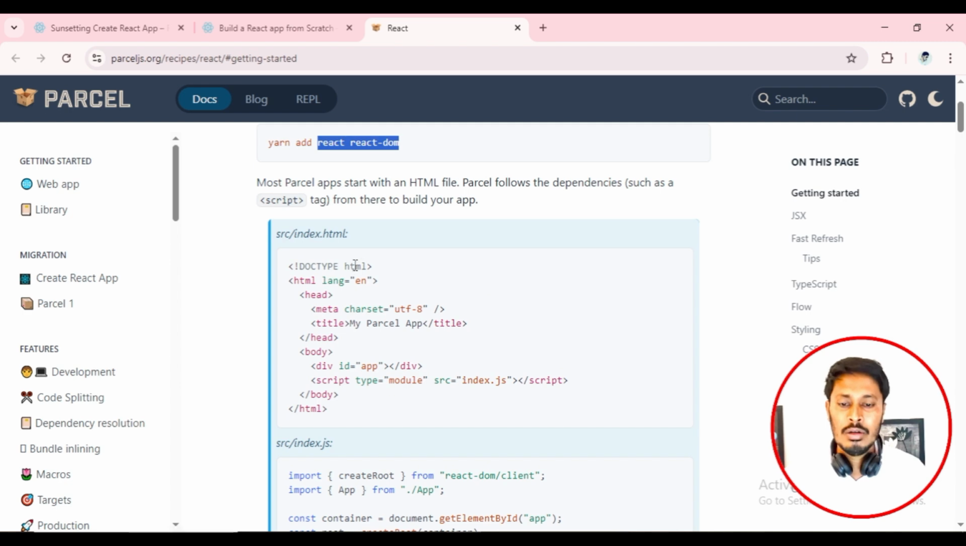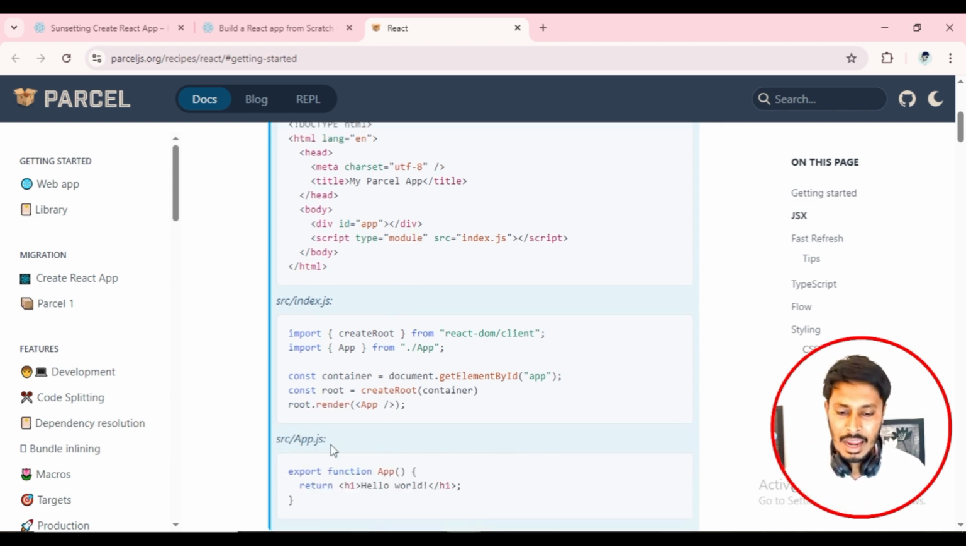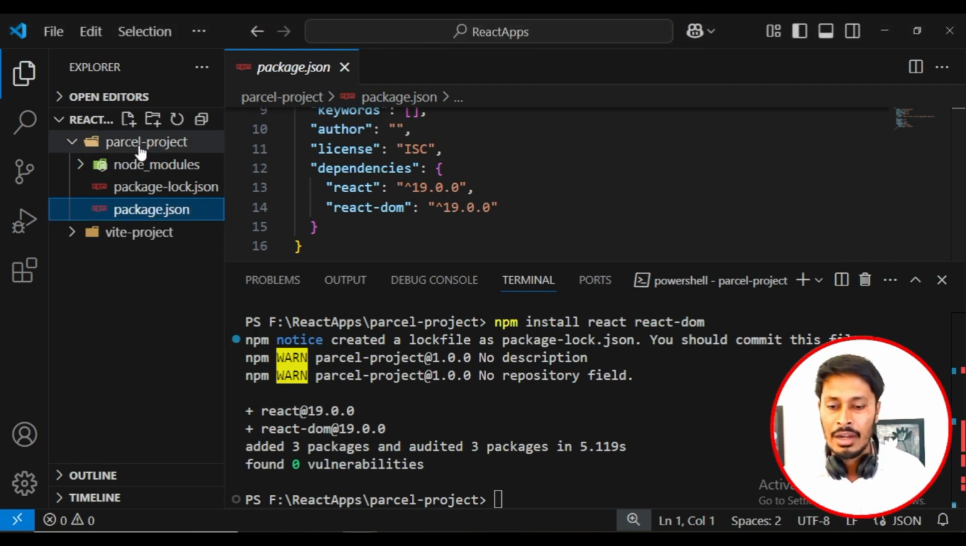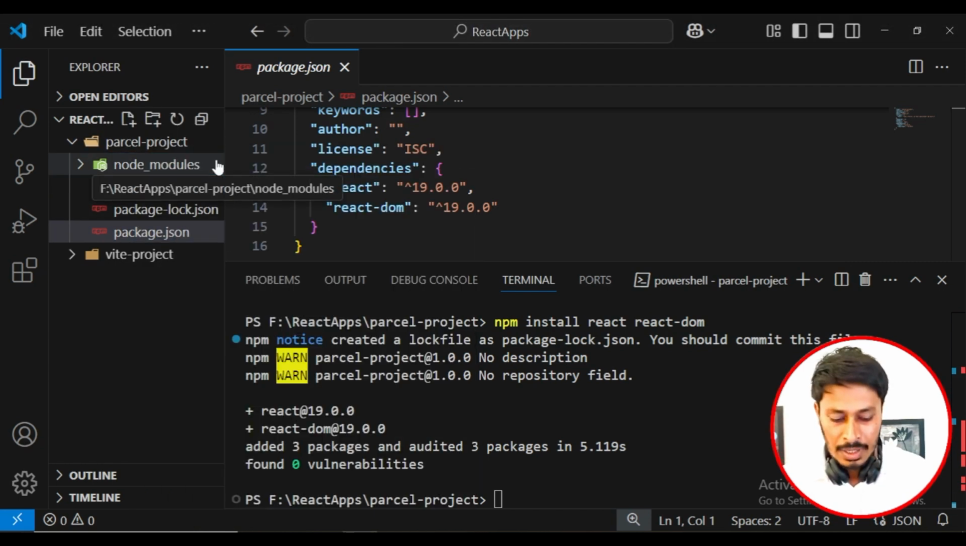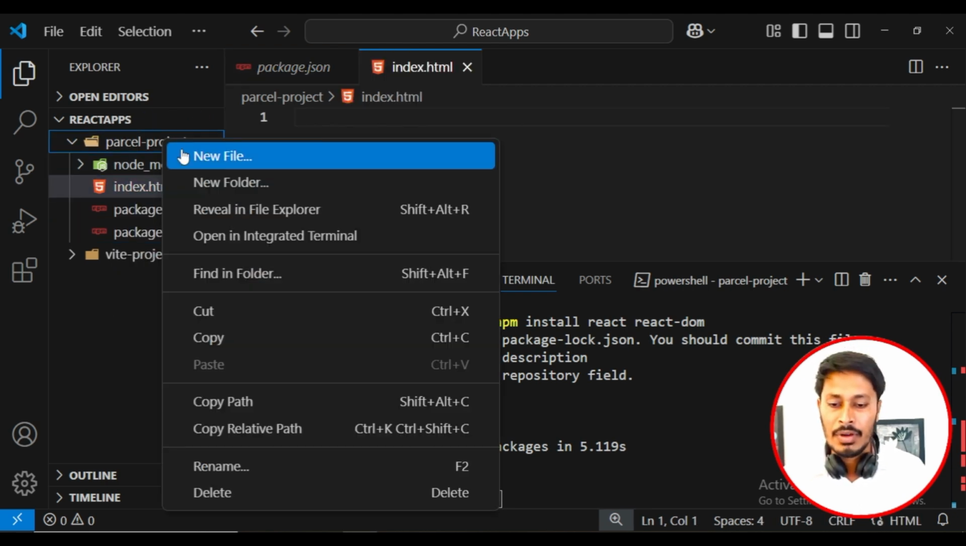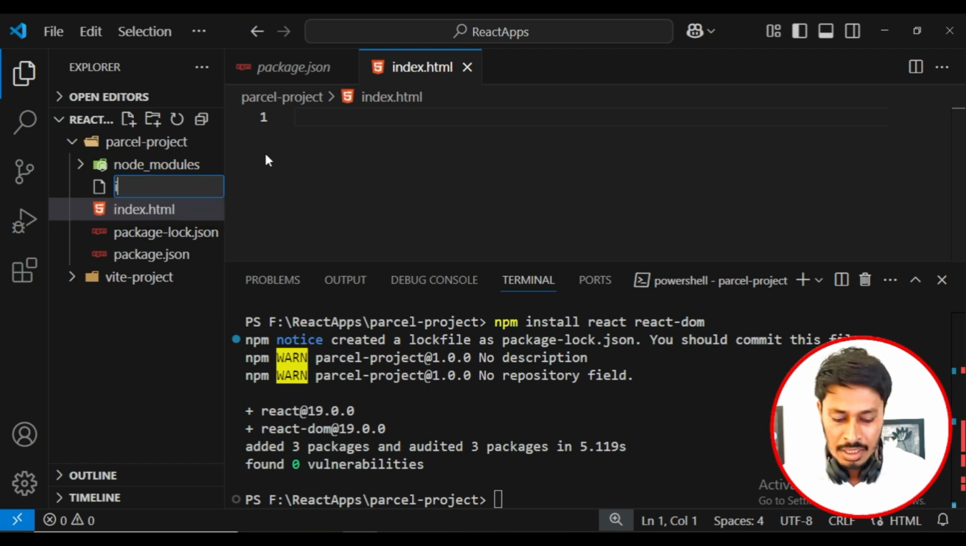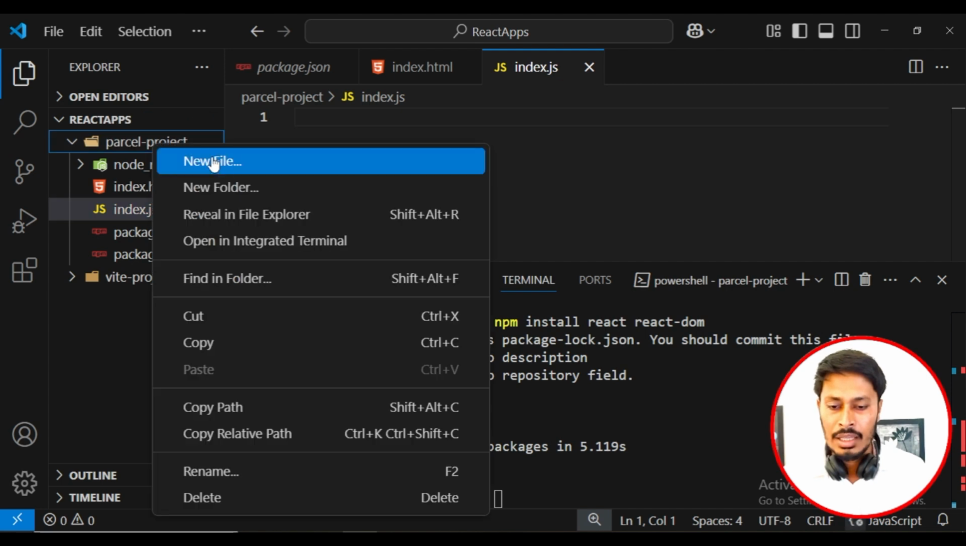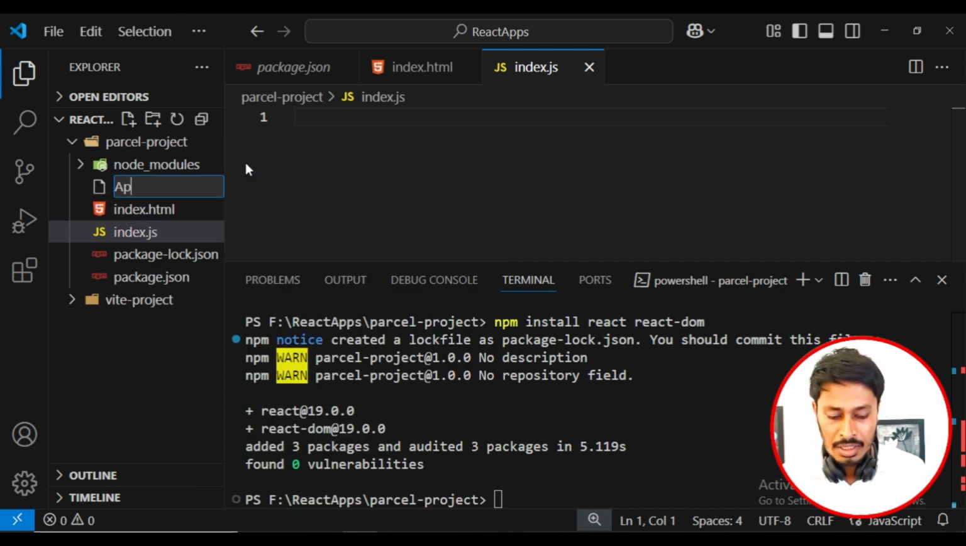In the next step, we need to create three different files. One is index.html, another one is index.js, and the third one is app.js. And we need to add the initial required code to run our React application. For that, let me add three different files. The first file is index.html. Then the second file will be index.js. And I will add a third file that will be app.js.